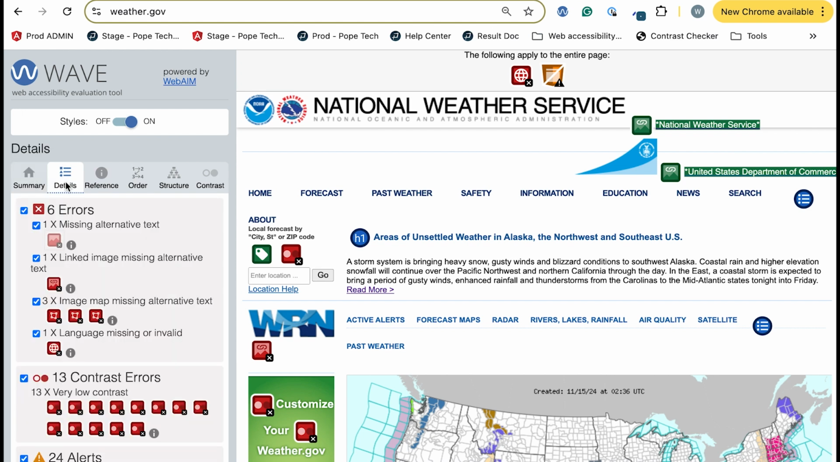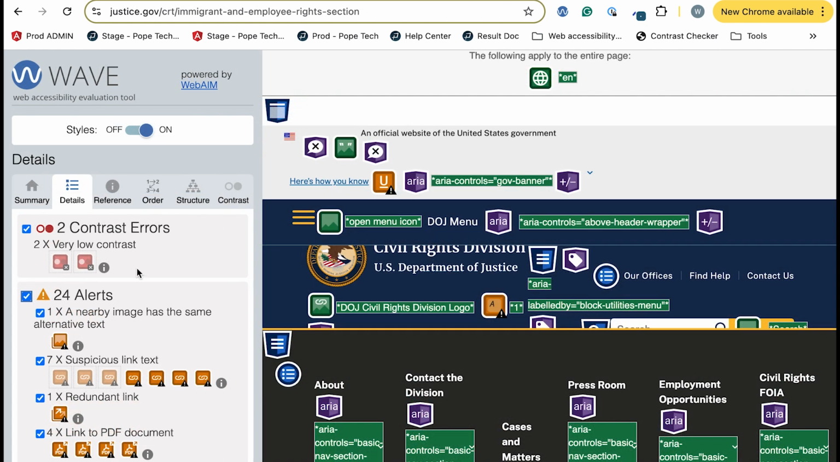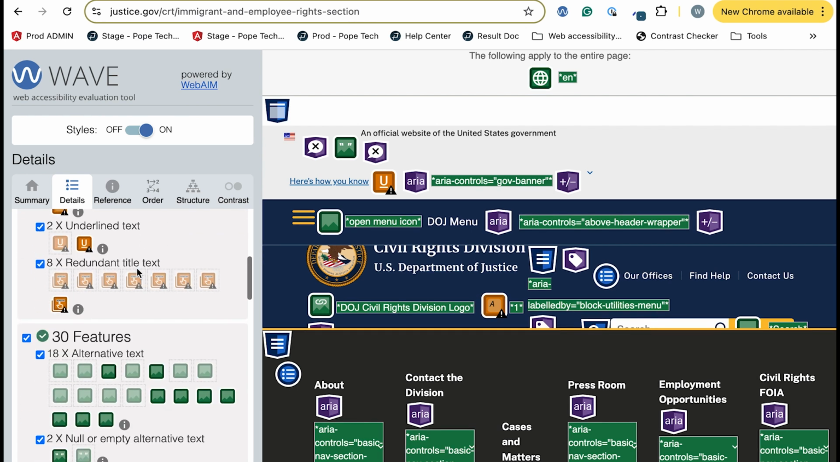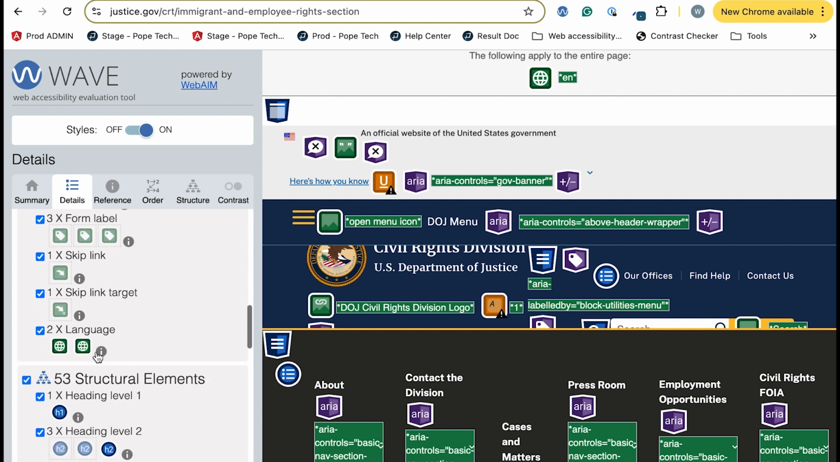Now go to the Details tab. If your page does not have a defined language, it'll show as an error in the Errors section of the Wave tool. If the page has any language subtags, they'll be in the Features section of the Wave tool. In the Details tab, I'll scroll down to Features.